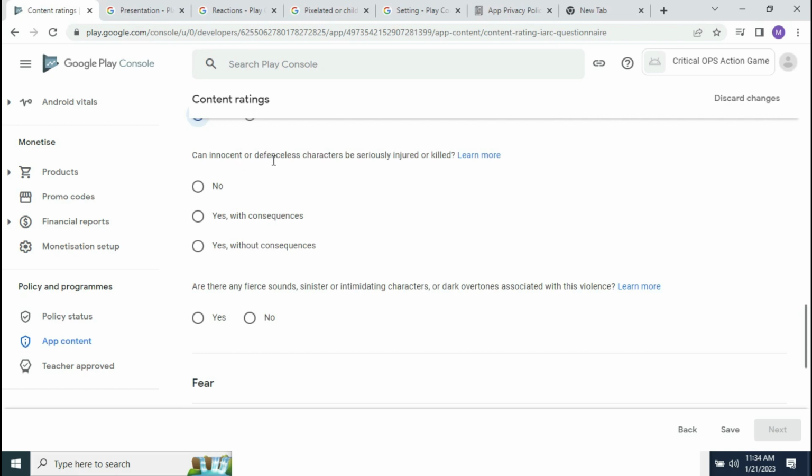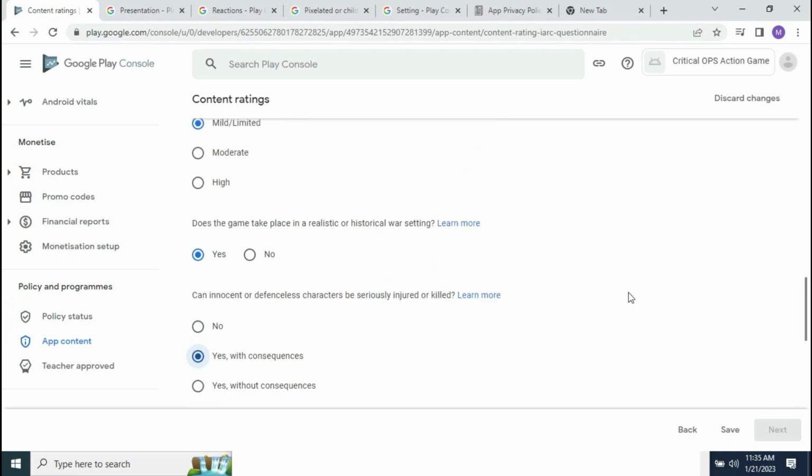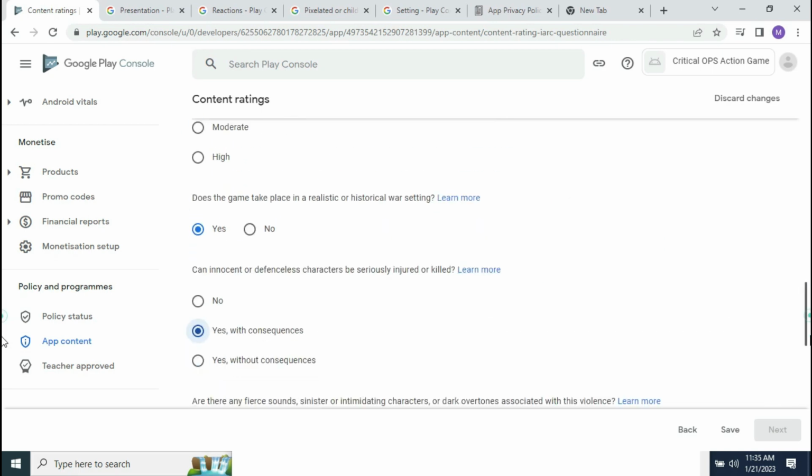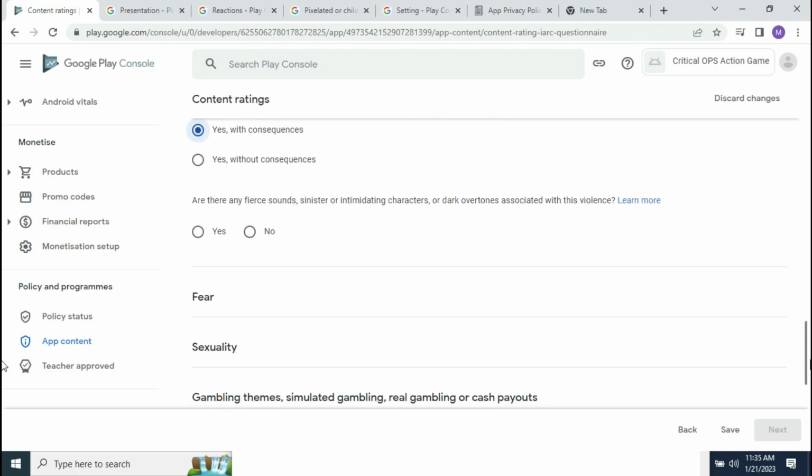Then, can innocent or defenseless characters be seriously injured or killed? For me, yes, with consequence. You can check the learn more link to see the video examples they will give you, so that you check and know if your game is like that.